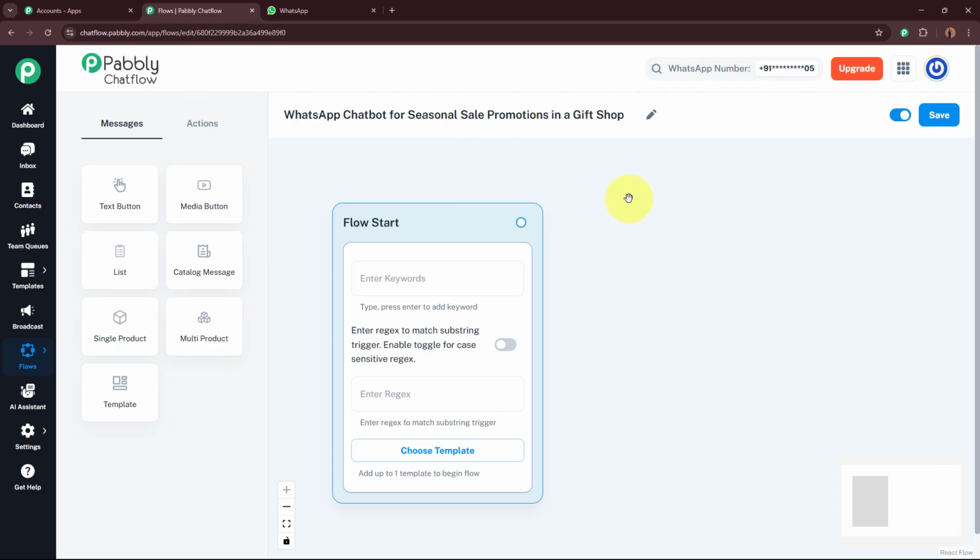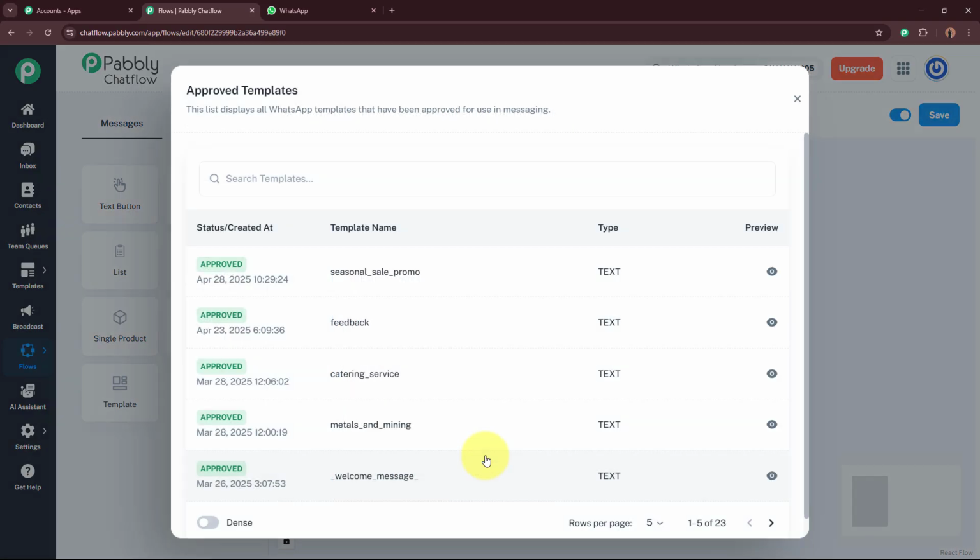I want to give this name to this bot. Now it is asking for the flow start, when this bot is going to be triggered. So over here, as I'm sending a template as a message towards the customer and they are going to reply towards the template, I'm going to select this option, choose template, right over here.